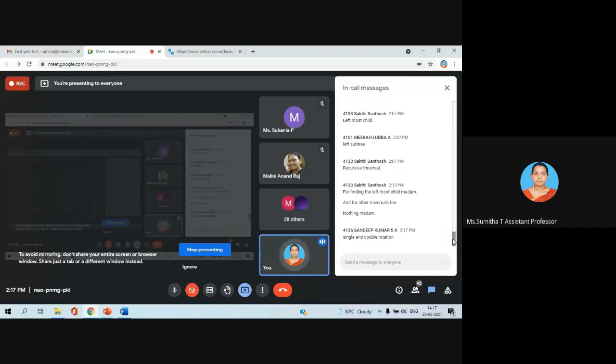So single rotation we can go with LL and RR. LR and RL are the double rotation. That means we have to make two rotations. LR means we first make a left rotation, then a right rotation, and RL means like that, R and L. So this is the difference. How can we implement this rotation in the AVL tree? Any idea?